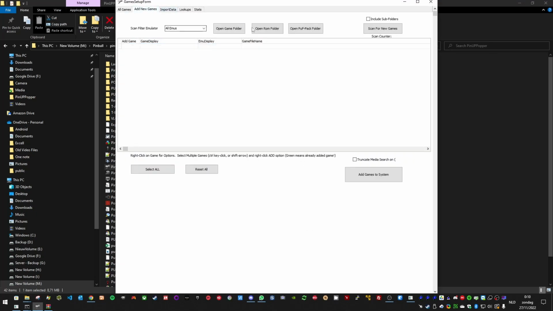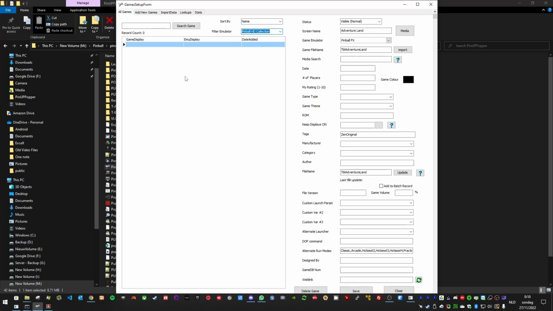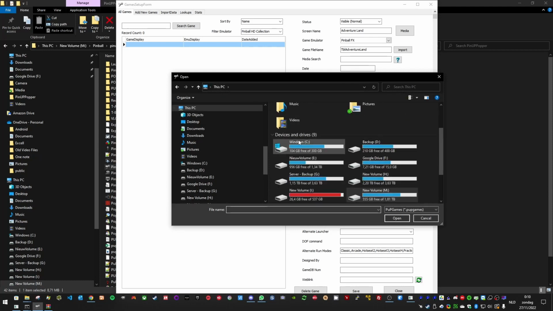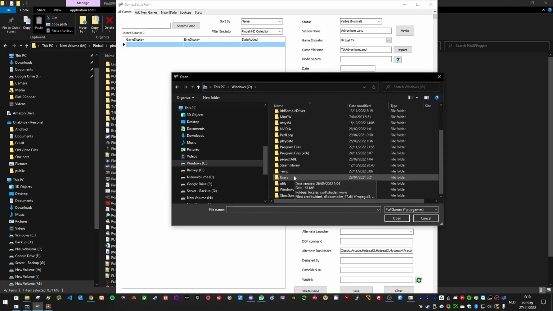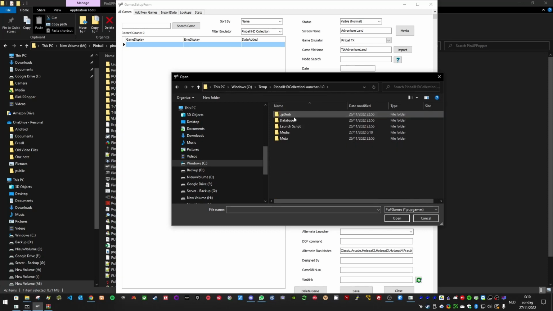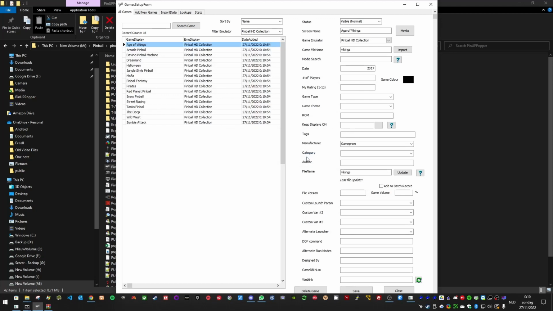Click All Games and here click Pinball HD Collection. Right click, import new games from file, skip if exists, and go to the extracted folder. It was with me in C temp, Pinball HD Collection Launcher, and select databases Popper, and then the export HD Collection pub games. Say yes, and it will have imported 16 tables, 16 games.